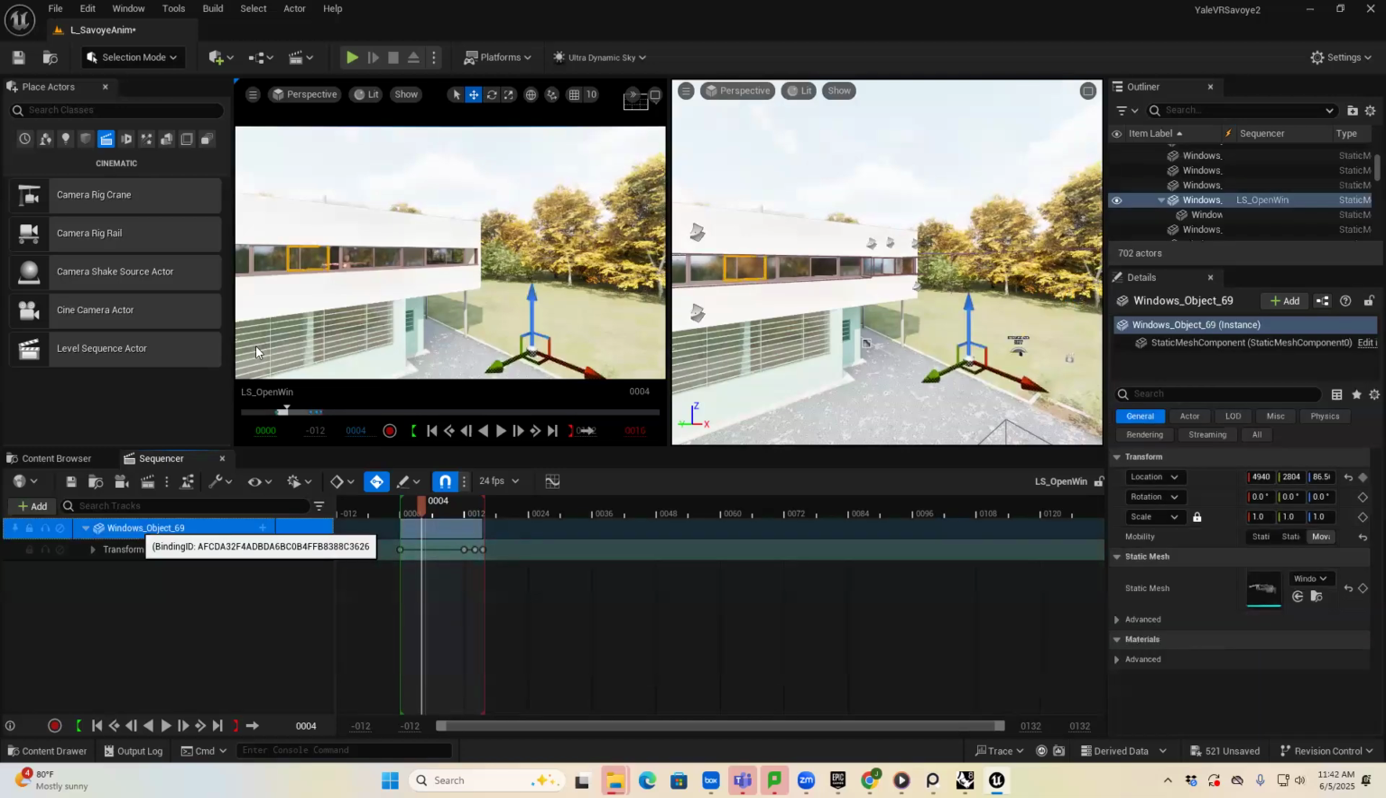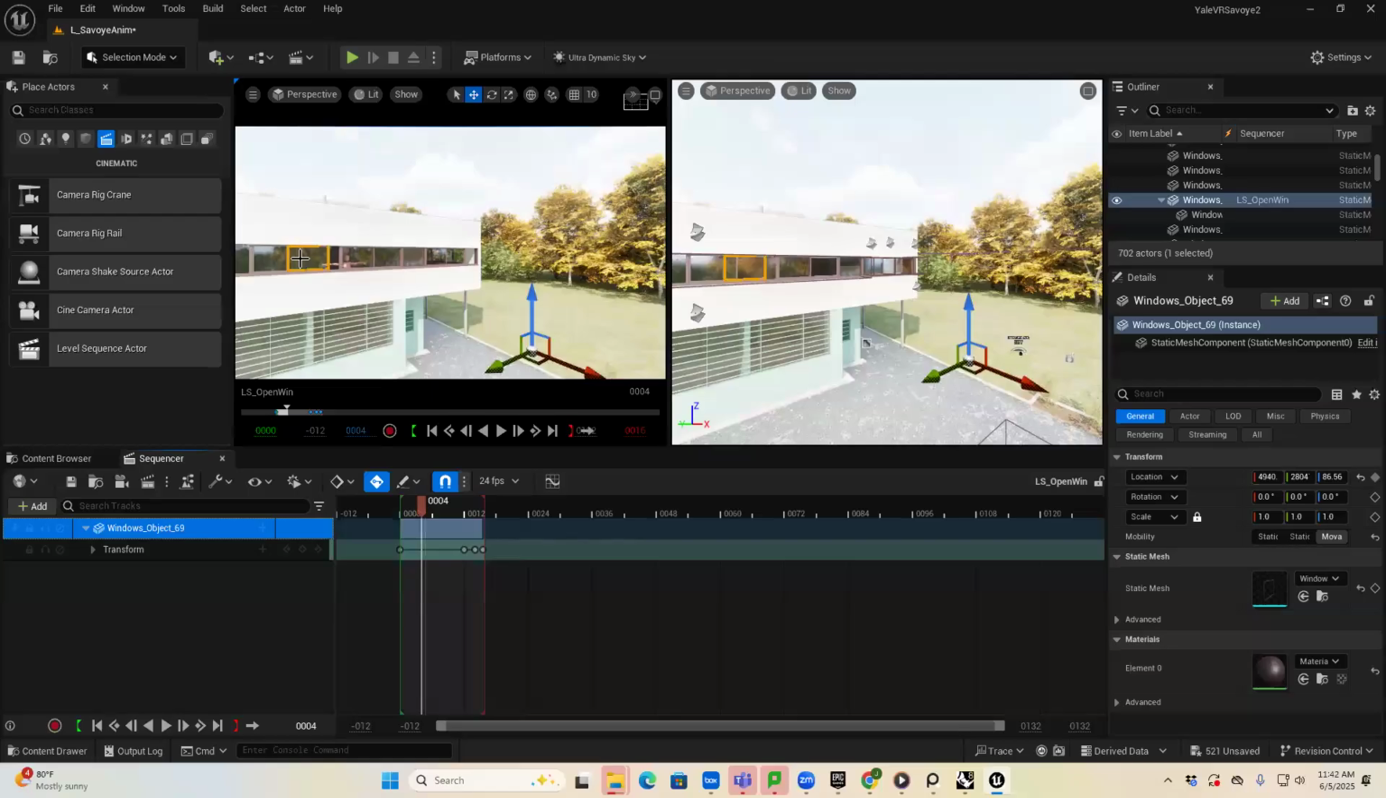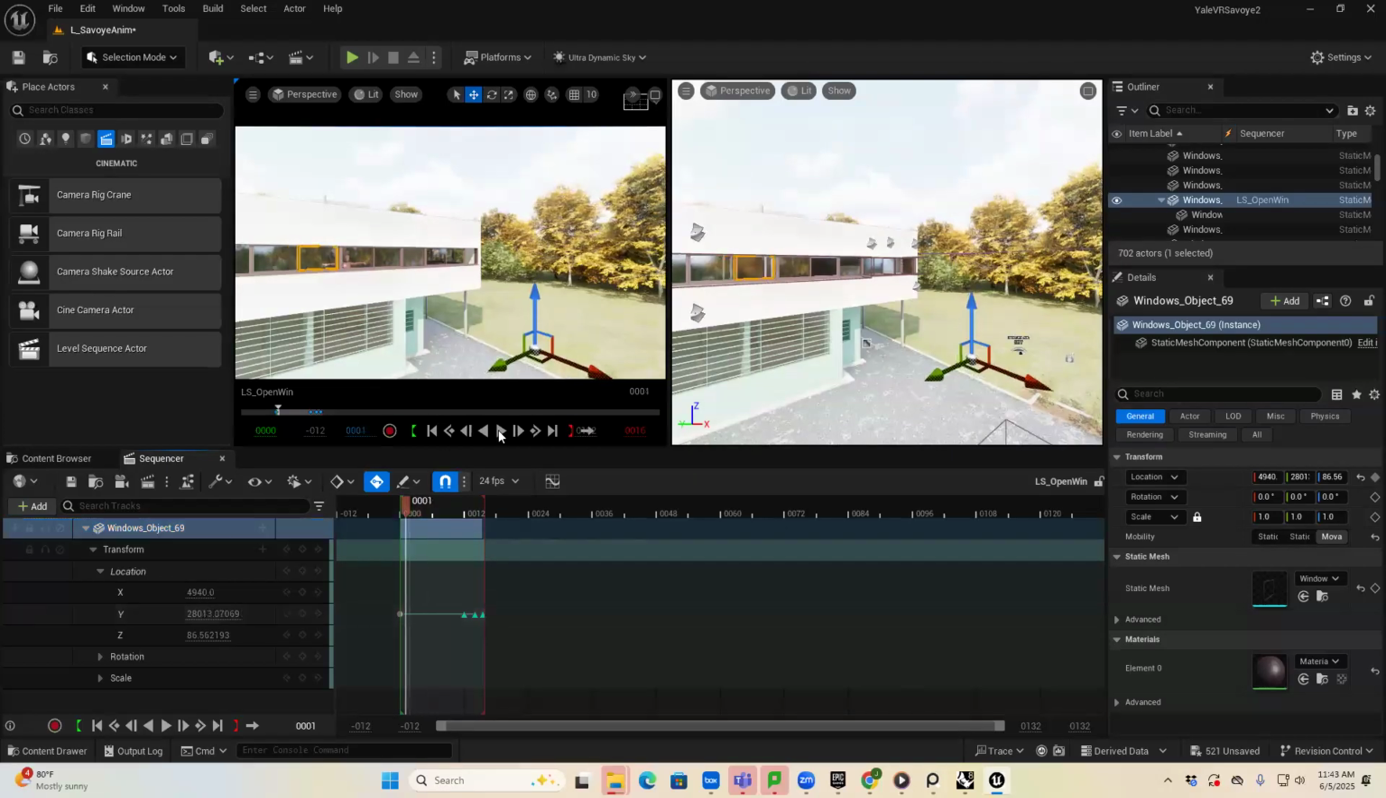So all I have here is the window object, which is the frame and the glass, and a transform. And all I'm doing is moving it in Y such that it looks like it's opening, and affecting the speed so that it's sliding in a convincing way. I could use this camera rig rail for this too if I wanted to, but there's really no need because it's only moving in one direction. So all I'm doing is keying the Y position of this window such that it just opens, and that's it.